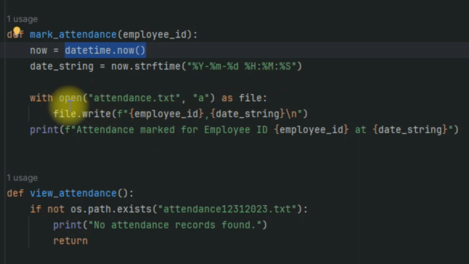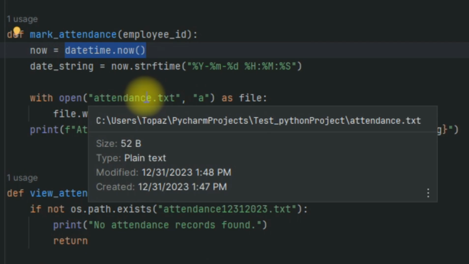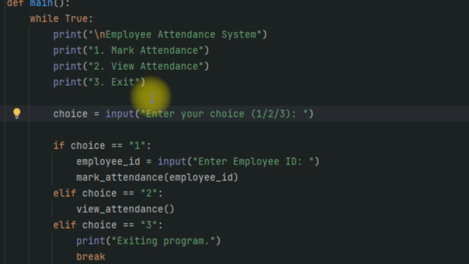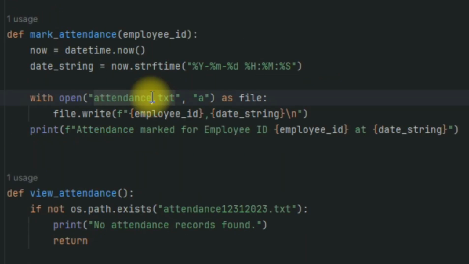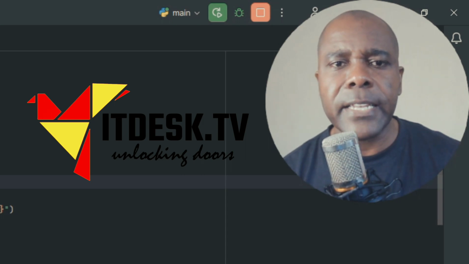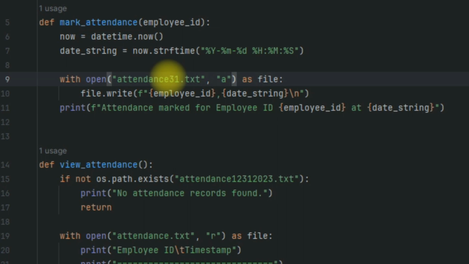Alright, it's going to open a file that we call attendance, and we're going to call this one attendance 31. Call it attendance 31 because this is the 31st day of December as I'm doing this program, and we open the file in append mode. Okay, so even if the file wasn't created, it would have created the file new if it didn't find it.